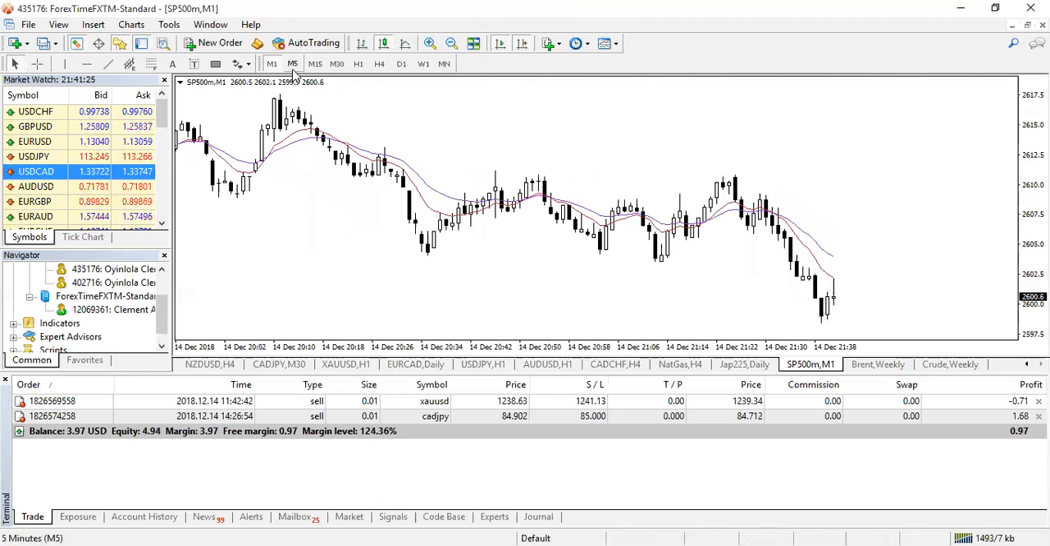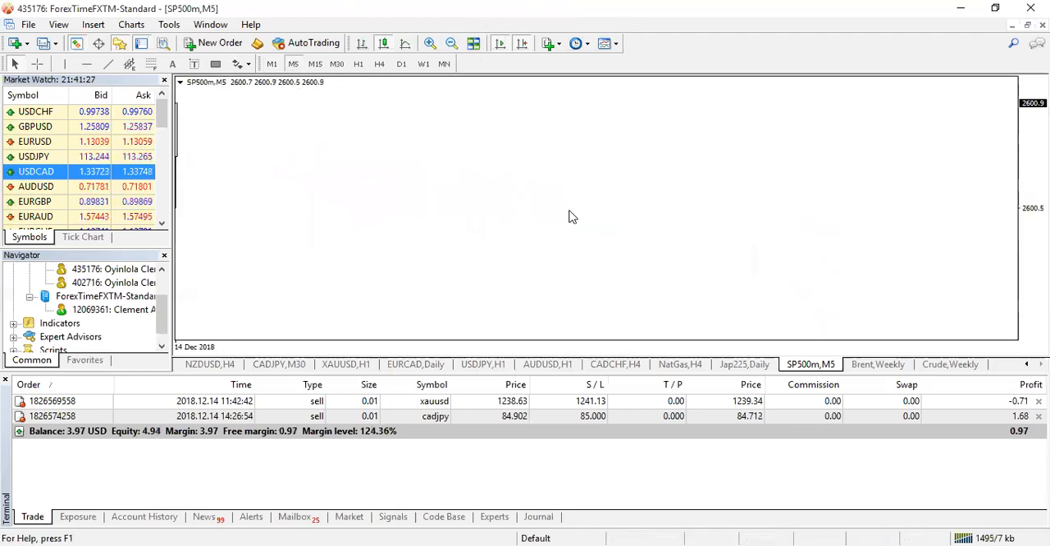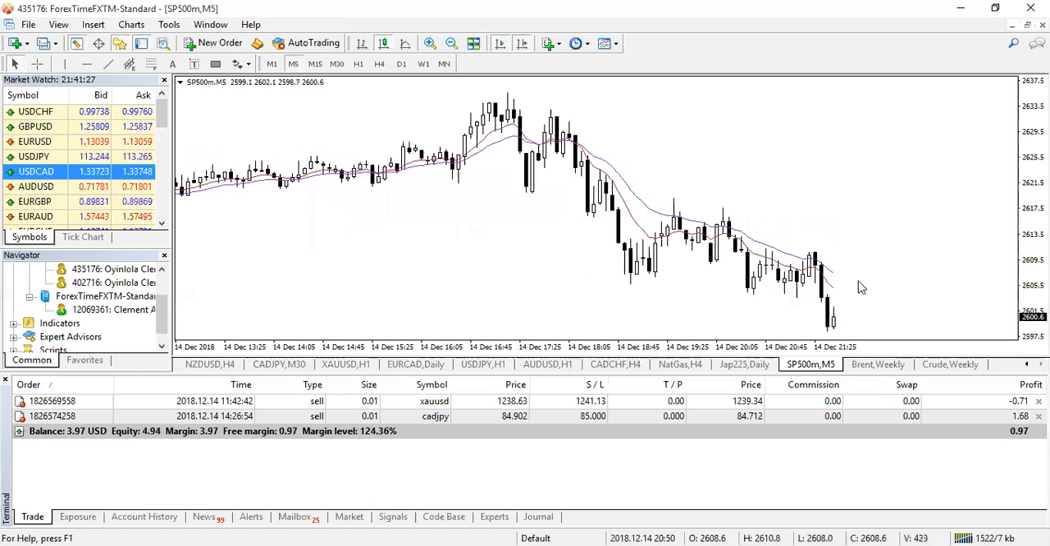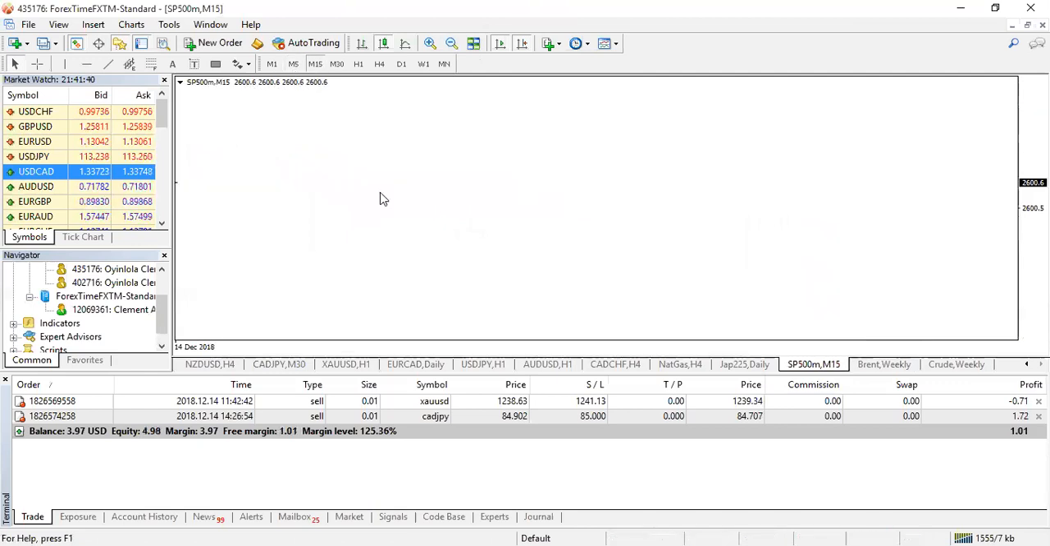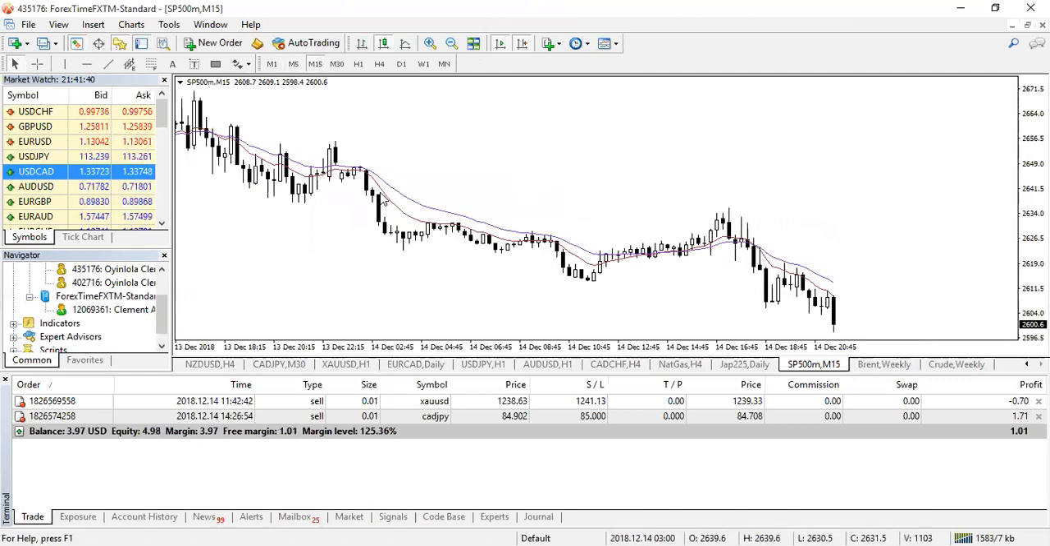Now, if you go to M5, you can see that it will take one candle 5 minutes to form. That's what the time frame is saying. If you go to M15, it means it will take one candle 15 minutes to form. We are still on the same chart. The difference is that we are moving from the lowest time frame to higher time frames.